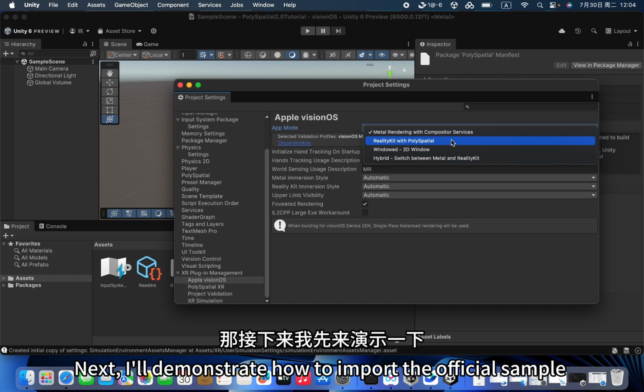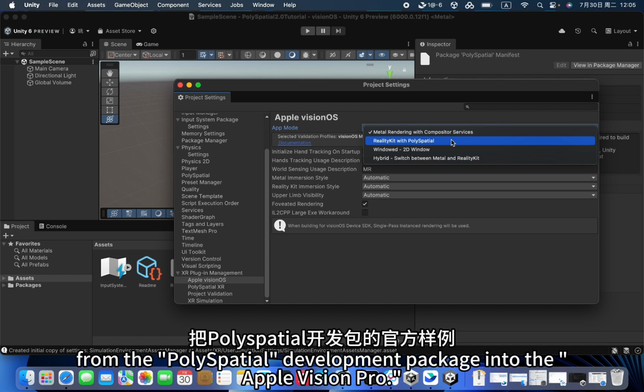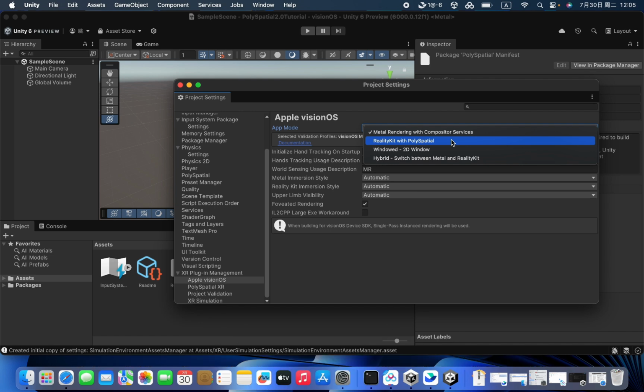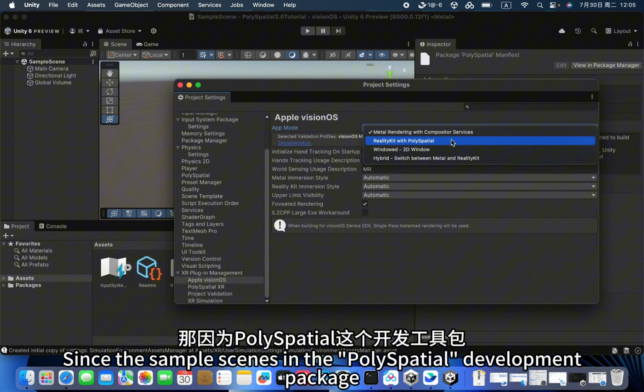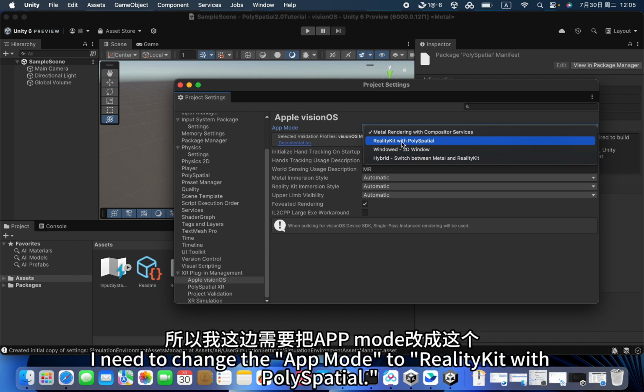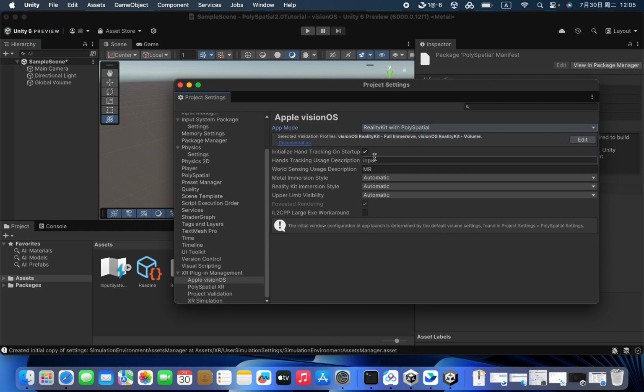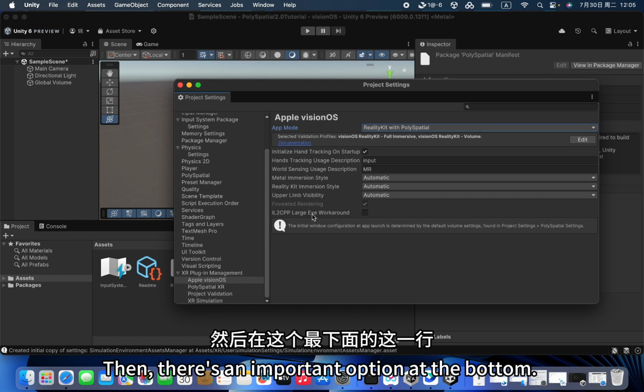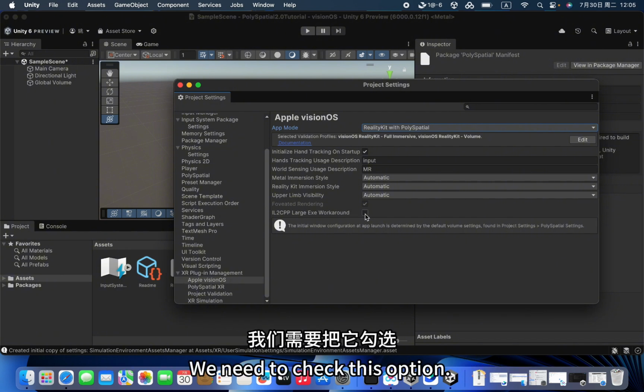Next, I'll demonstrate how to import the official sample from the PolySpatial development package into the Apple Vision Pro. Since the sample scenes in the PolySpatial development package use Reality Kit for rendering, I need to change the app mode to Reality Kit with PolySpatial. Then, there's an important option at the bottom. We need to check this option.